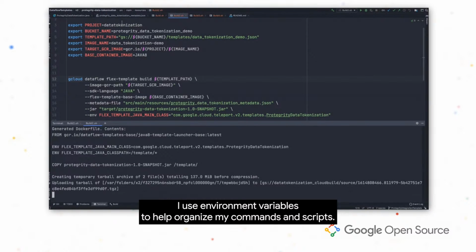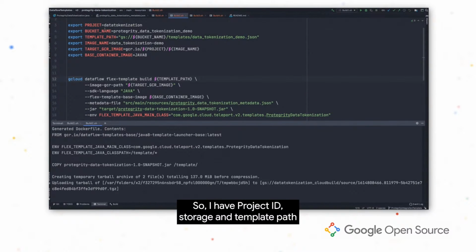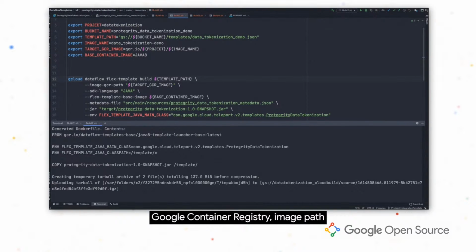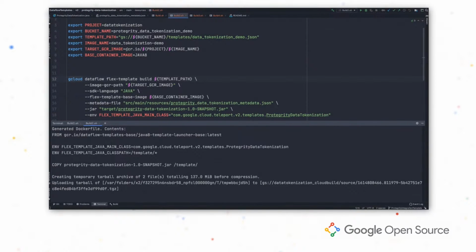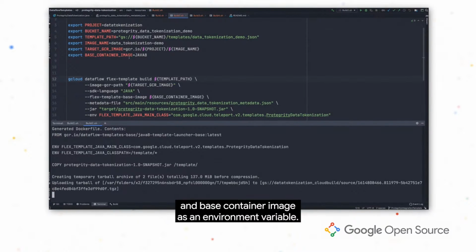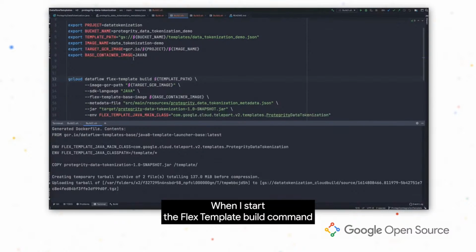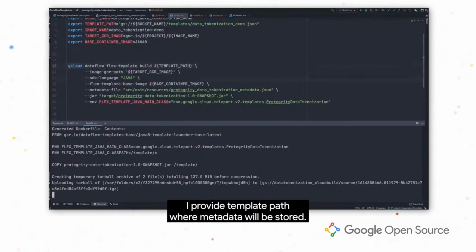I use environment variables to help organize my commands and scripts. So I have the project ID, storage and template path, Google Container Registry image path, and base container image as environment variables. When I start the Flex template build command, I provide the template path where the metadata will be stored.